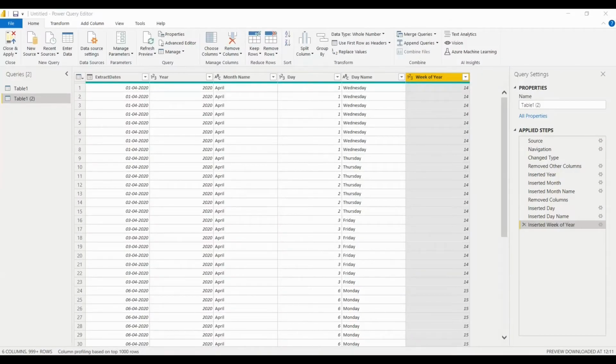Okay, so we are in Power Query Editor in Power BI Desktop. I will be using the same table that I used in my previous video to show you how to work with dates in Power BI. If you have not watched that video, the link is provided in the description, and you can also see the I button, where you can go and watch that video on working with dates in Power BI.